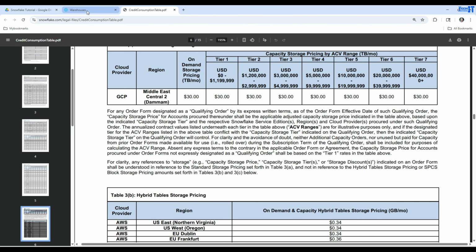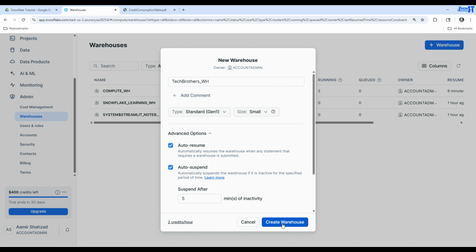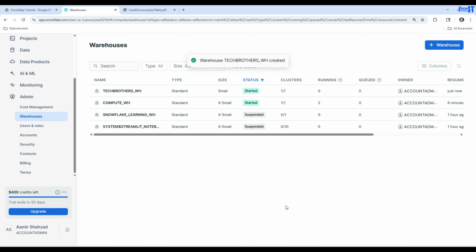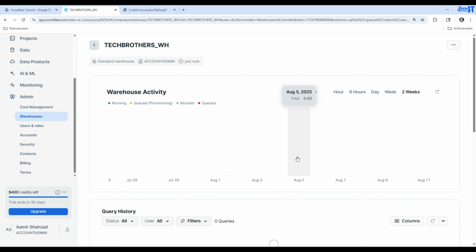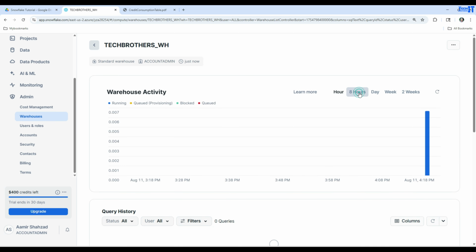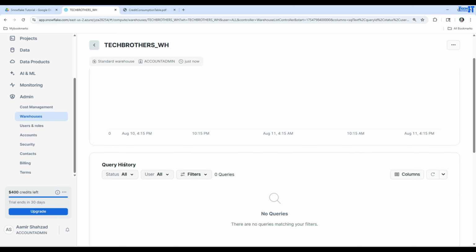So great, we are going to go back here and say create warehouse, and in this case it will be created, and you can see right there: Tech Brothers warehouse, it is small and started. Now I can go right here and take a look at the activity for the hour, 8 hours per day, and all those details. Query history is there as well. I haven't executed any query, so I'm not seeing anything.